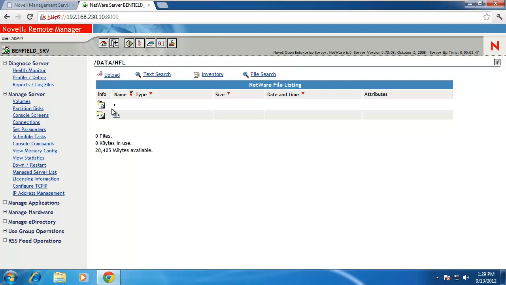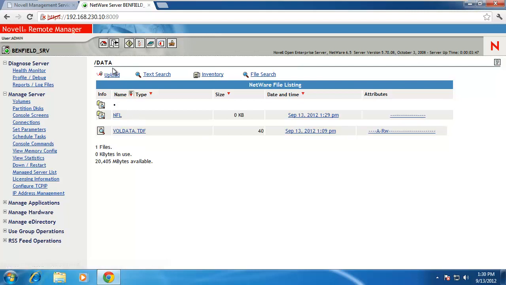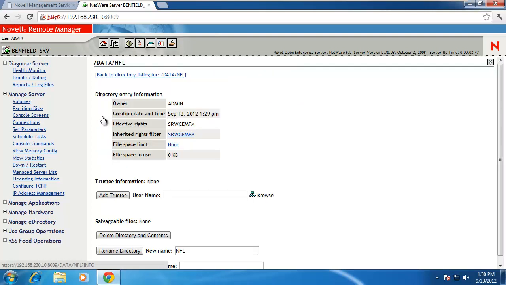Now you can see I also have a double dot on here as a link. Now I don't have a link under dot because that's going to itself. It's kind of silly. But I will click on the double dot, and that takes me back up to the root of there. If I click on the info icon next to NFL, that doesn't take me into the NFL directory and its contents. That takes me to the NFL information page. So I'm working with the NFL directory now because I clicked on the icon next to NFL.